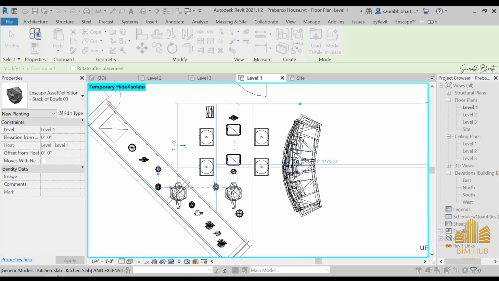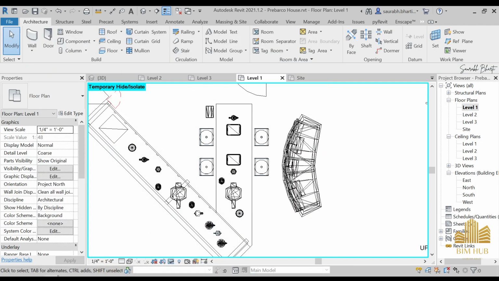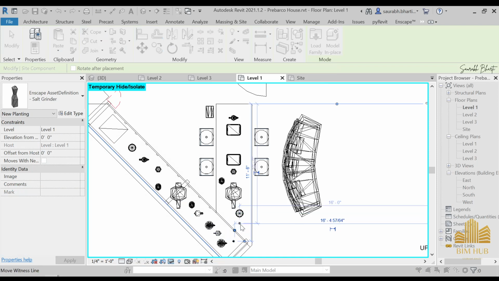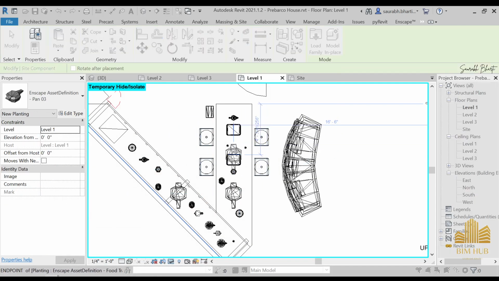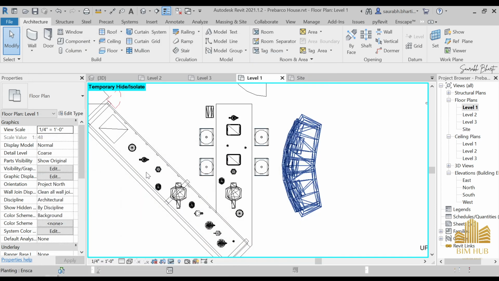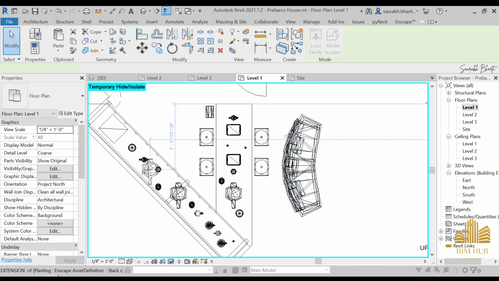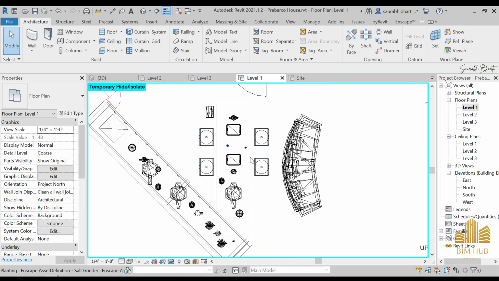So one and one here. Then we have salt grinder. Then we have this clothespin. Okay, we already had that, so we will use this one. I'm just trying to fill this whole portion. And then we have this cloth.